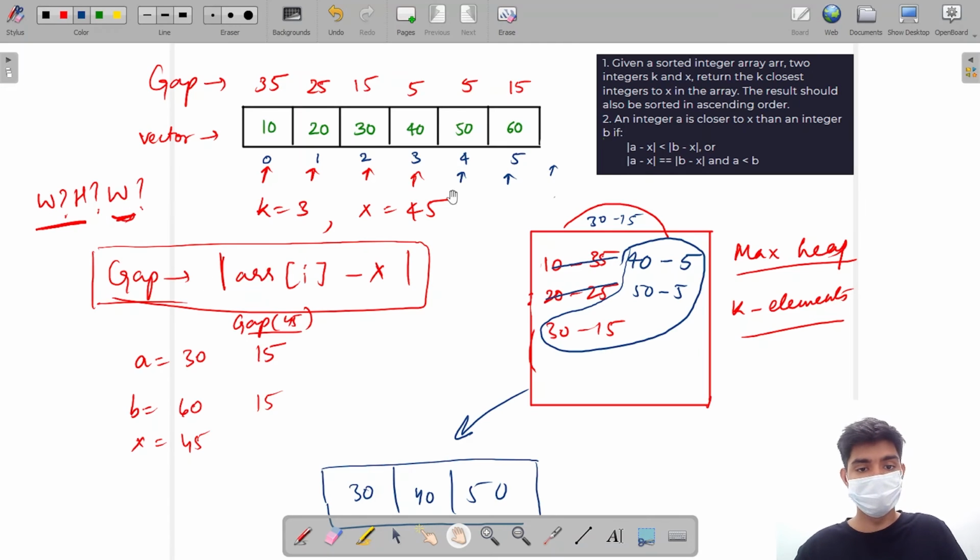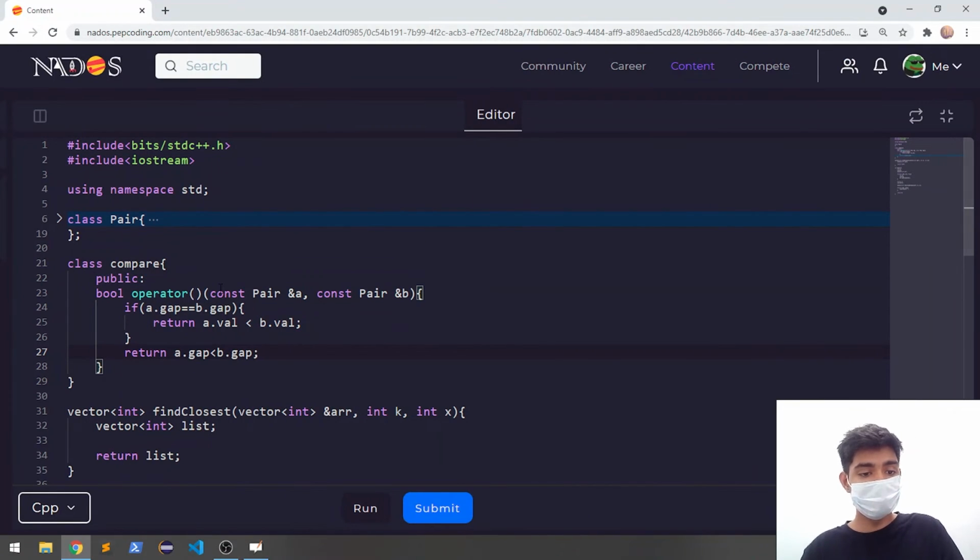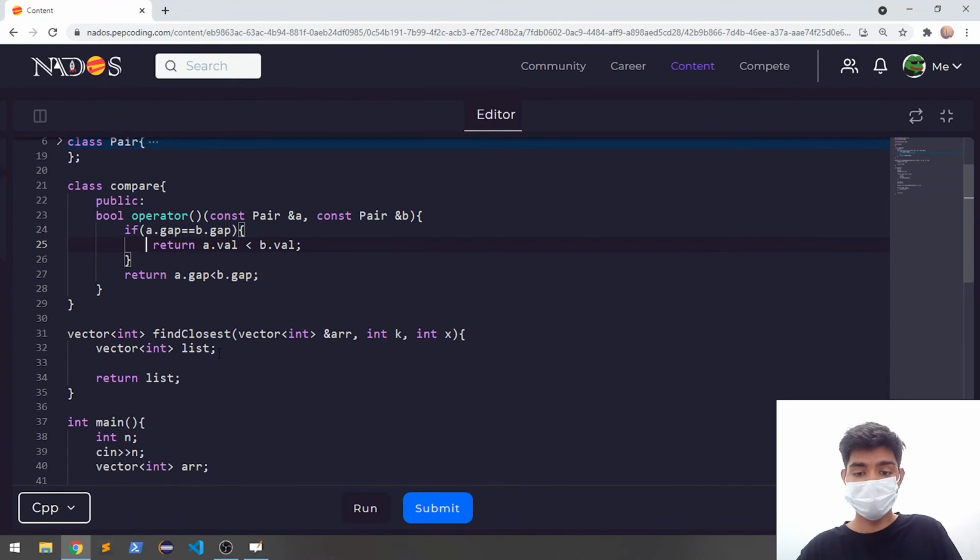Let's see. In this code, we have a compare function, and in this compare class, we are saying the operator is working in such a way that if the gaps are equal, then I'm sorting them on the basis of, or I'm giving the priority to my values, right? But if it does not fall in that category, it simply means that the gaps are not equal. So I'll return them in the ascending order. Okay, so this is my compare.